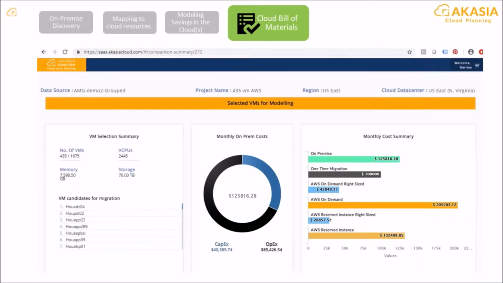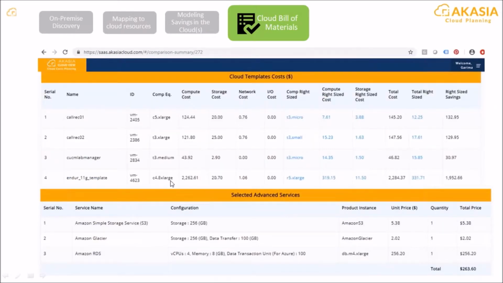And finally, what you get is the cloud bill of materials, and this includes the cost comparisons as well as the actual part numbers. So these are the actual part numbers that you can then input into any provisioning tool, and you can start to deploy your cloud environment.